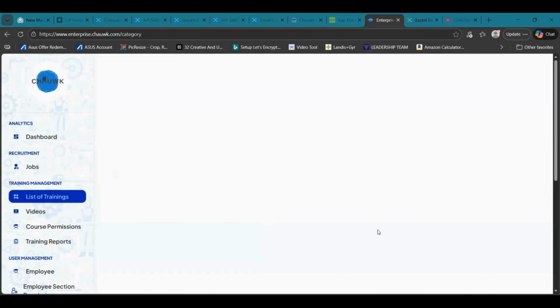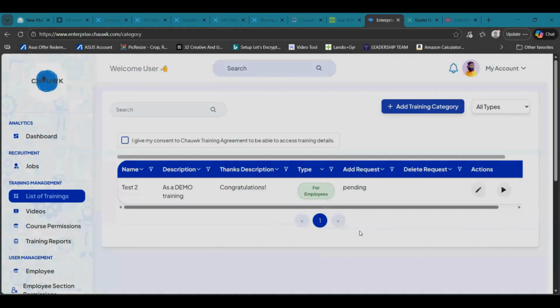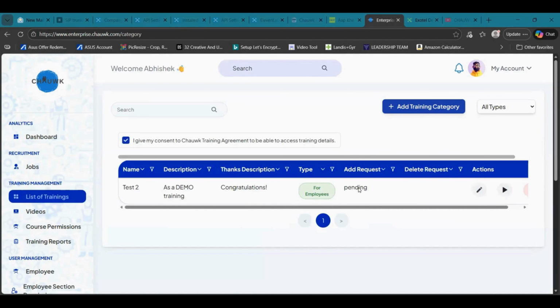Going back to the list of trainings, this is showing pending for approval. Once this is approved, it becomes available to your set of approved employees on the CHAUWK app, which they are using, and you will be able to easily engage them and train them as per your desires, for improving their productivity, improving their services, and improving their quality of work as per the company requirements.